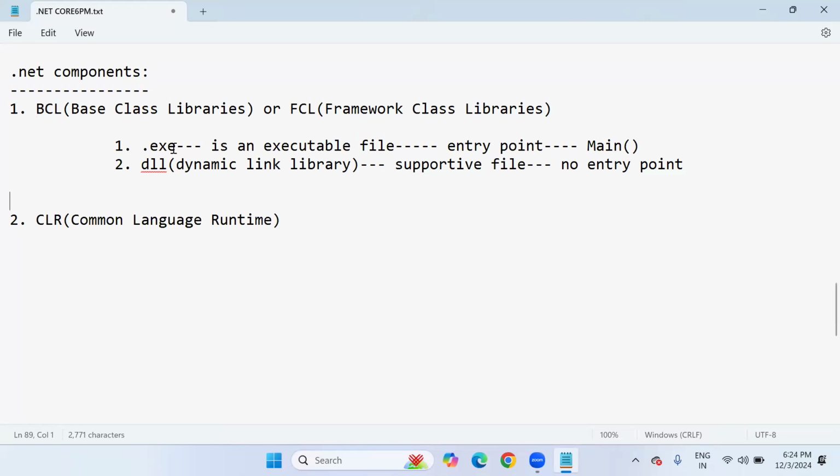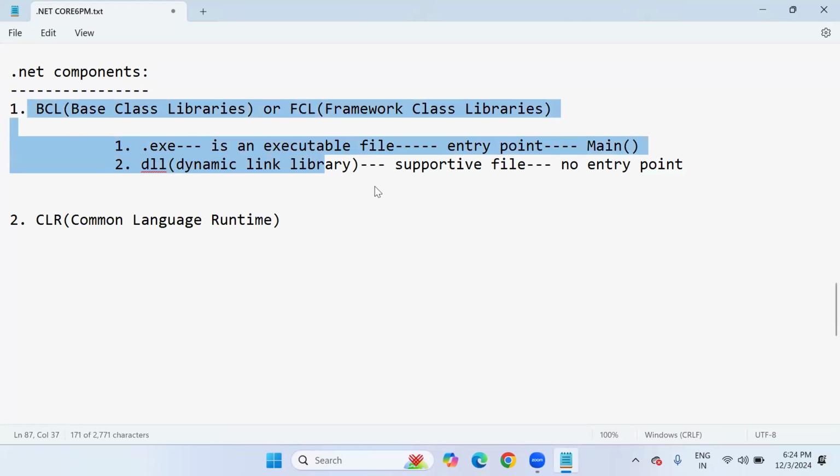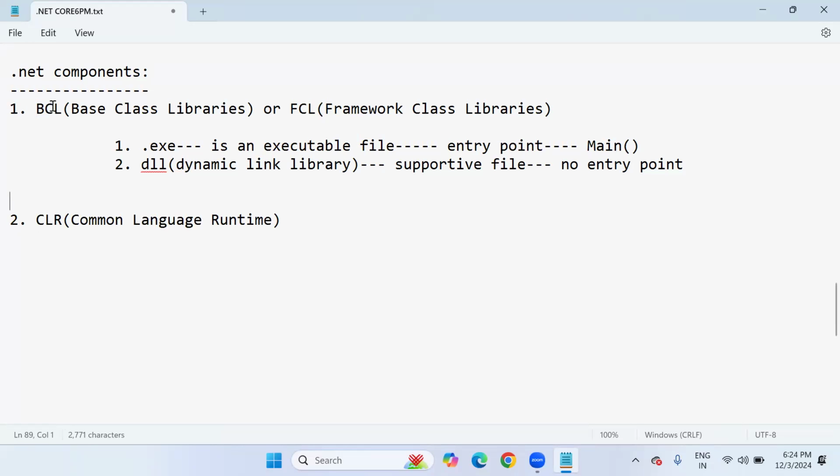Next, I'm concluding that without base class libraries or framework class libraries, you can't write the program. Okay. So if writing a program is important, without these supporting files or libraries, we can't start writing code. After completion of your code with the help of base class libraries, you need to run the code also. To run the code, what is required? Common Language Runtime is required. We can call it the CLR component. This is our second component in .NET to execute the code properly, CLR.